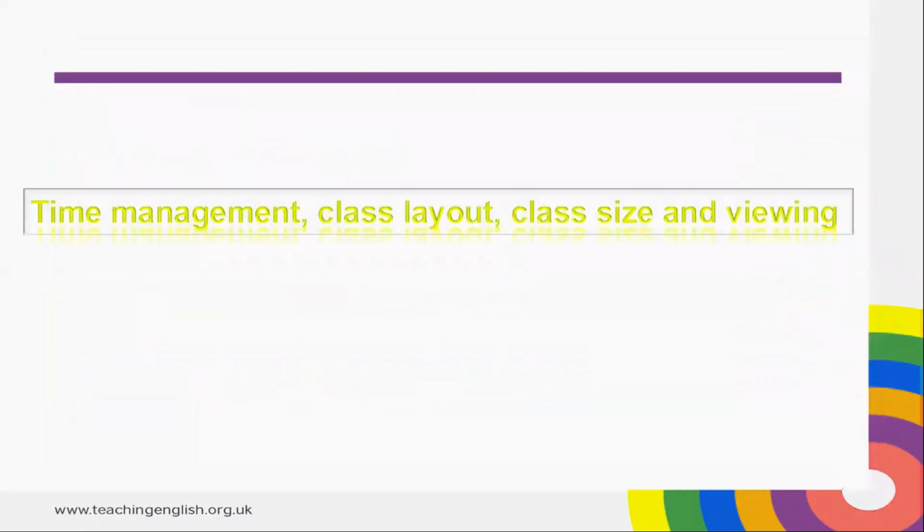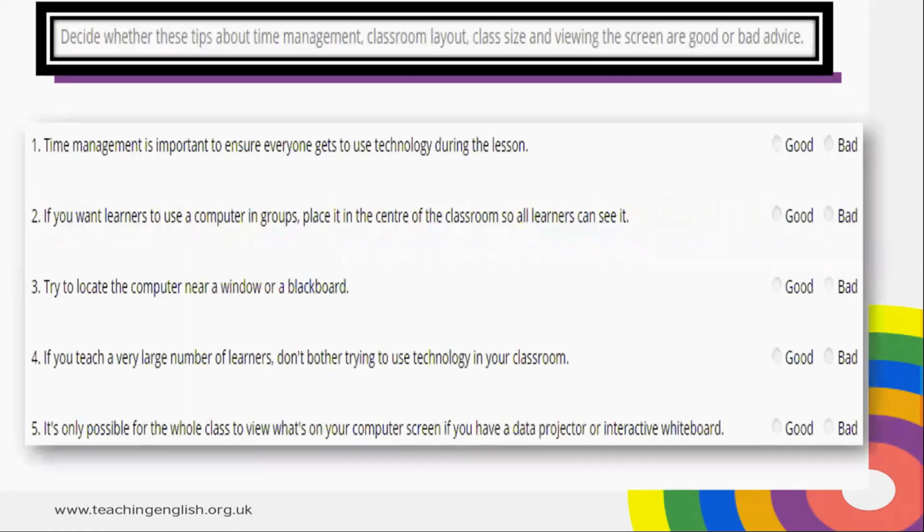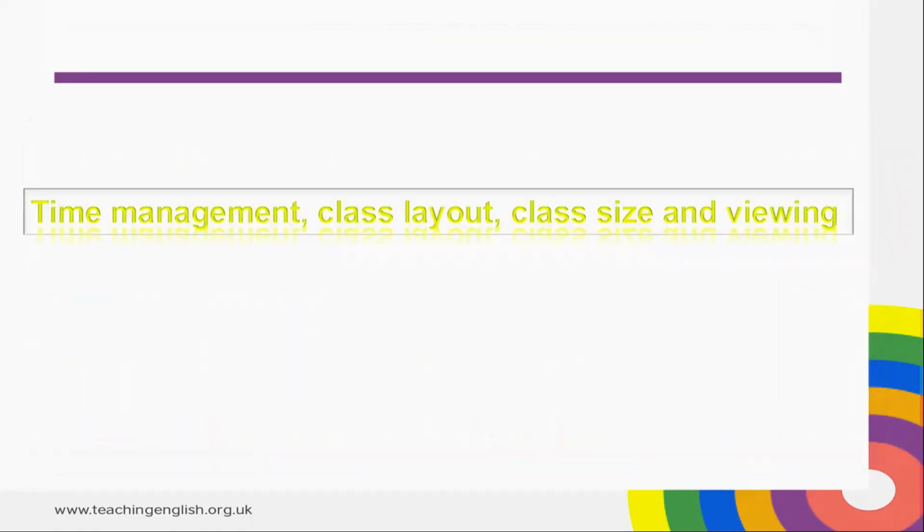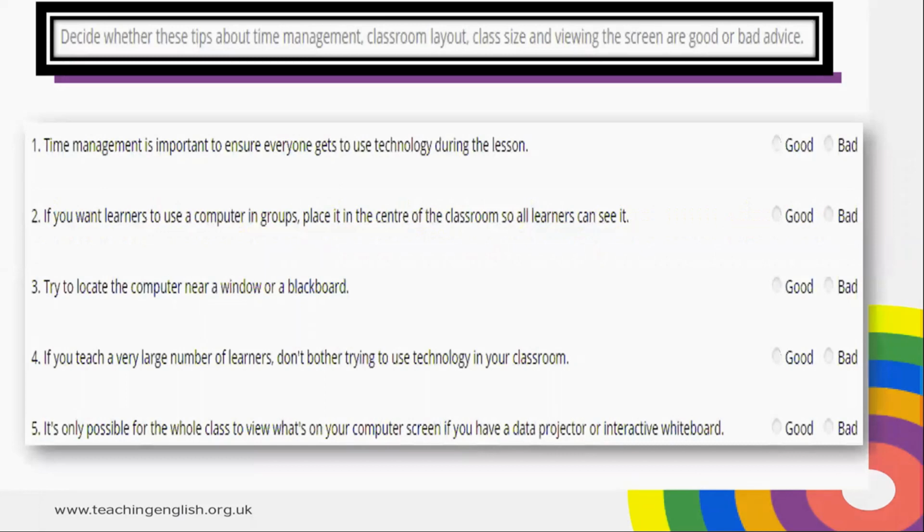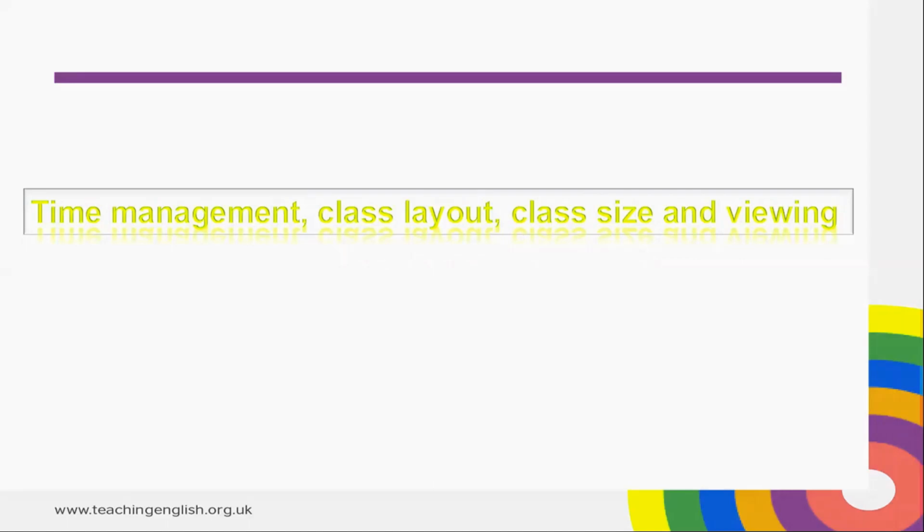The next factor is related to time management, class layout, class size, and viewing. And we will cover here how we manage our time, how we organize our class, and how we organize the number of the students in our class, and the best way students can see the computer screen if we have only one device in the class.